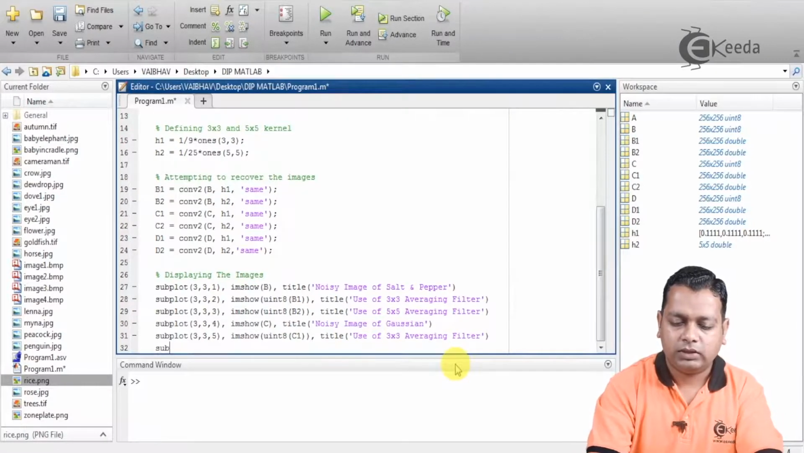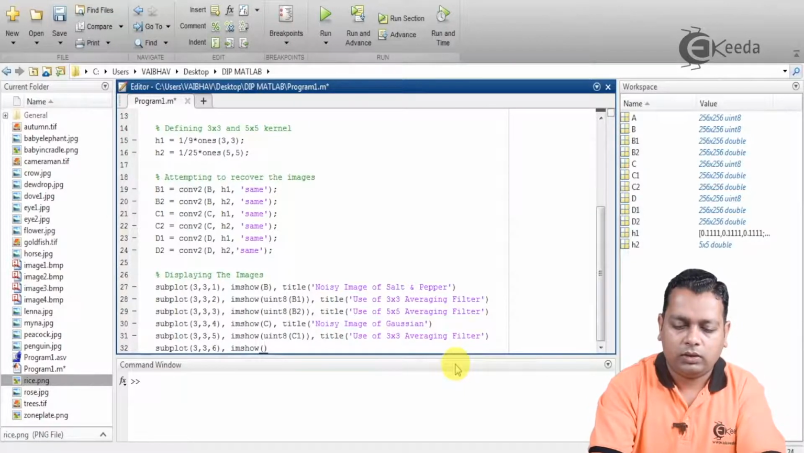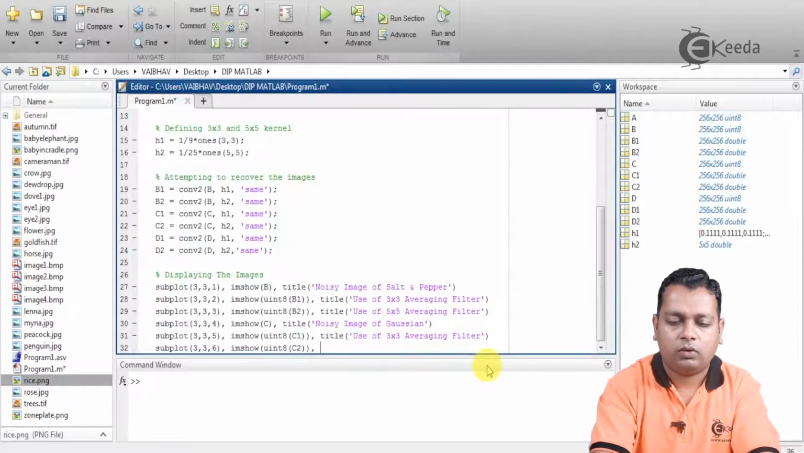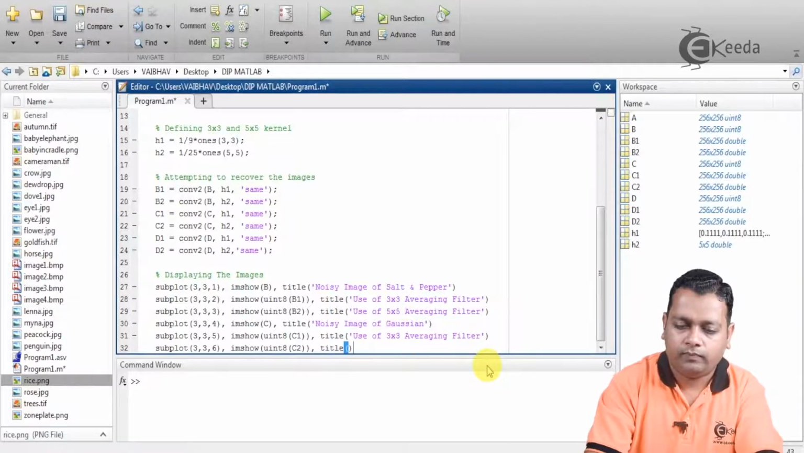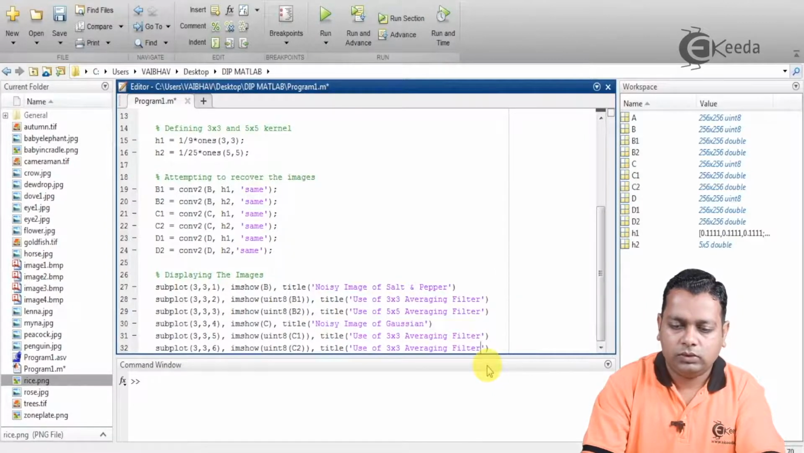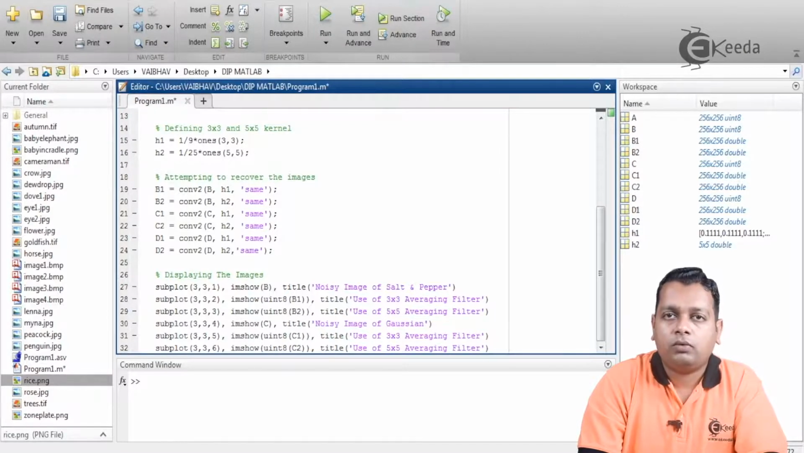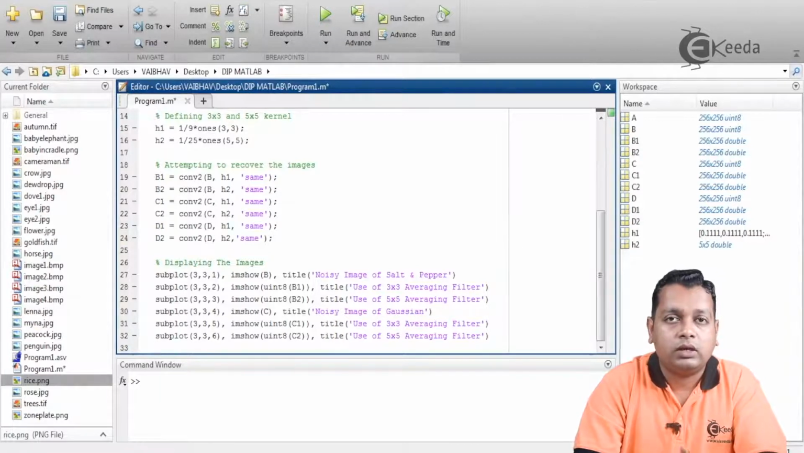Now the next cell in the subplot, here it is 3, 3, 6. Here also we have to use the imshow syntax, and here we can have uint8 type specified for the input C2, which we obtain by the application of the 5 by 5 order averaging mask. This is the title, and here we can use 5 by 5 averaging filter. The two types of noise we have discussed, salt and pepper noise and Gaussian noise, we have worked with. Now it's time to display the third type of noisy image and its recovered images.